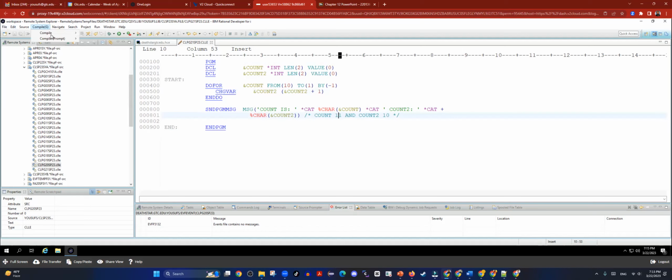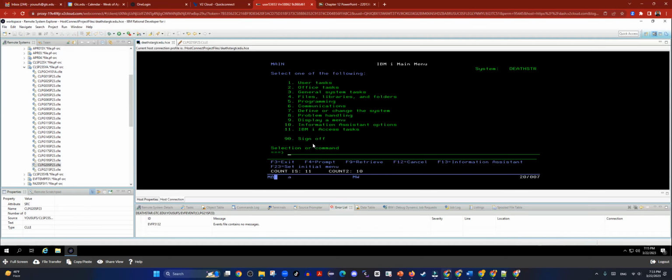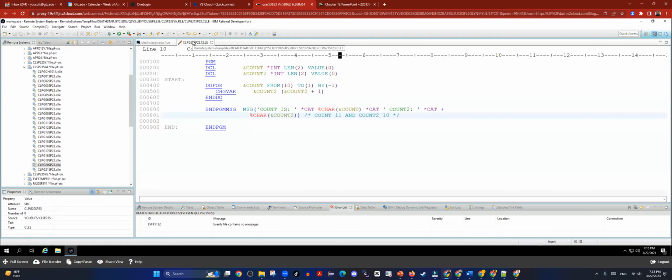So let me compile. And let me run. So for the same reason, count is 0, because 1 is a valid value. It terminates at 0. So the loop runs for 10 times, but the count runs for 11 times because it also has its exit value. Where count2 only ran for 10 times, which is when the condition was true.